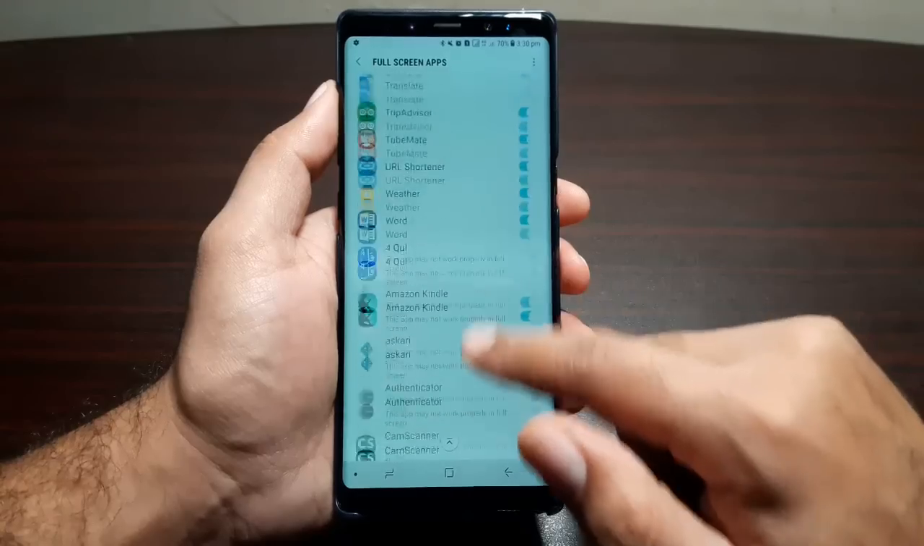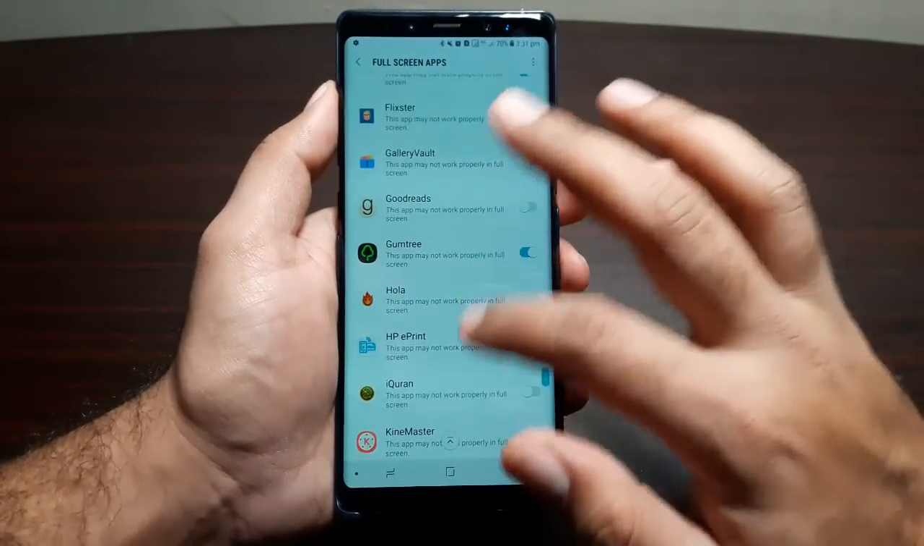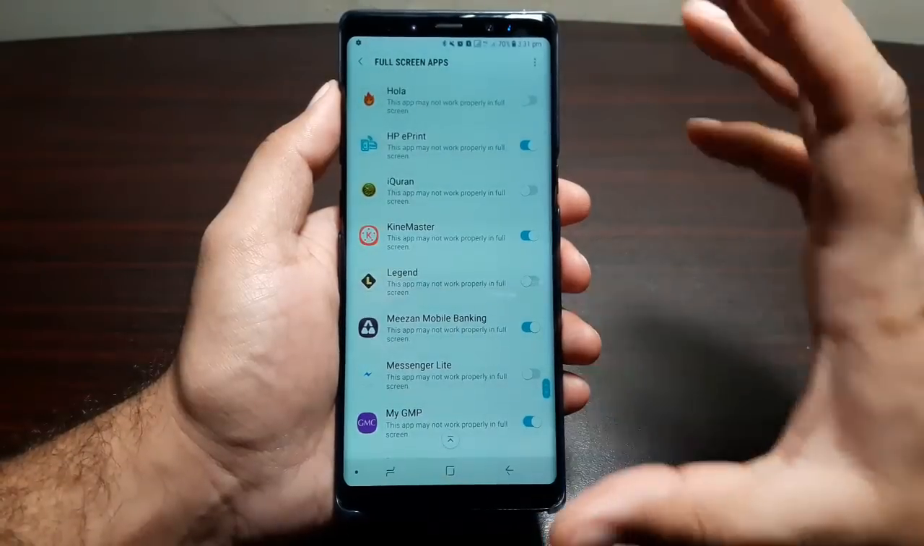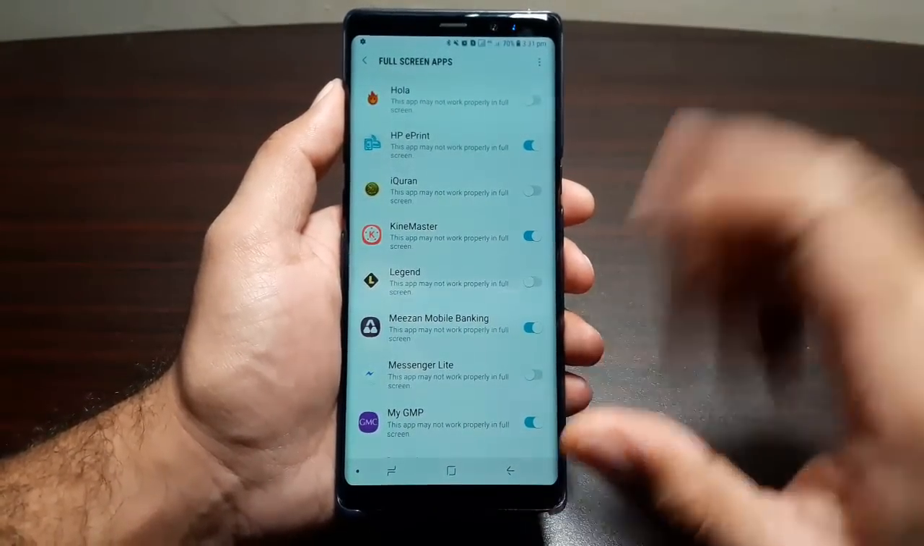So here you can see that I have already turned on some of the apps to fit the screen size, but you can turn on the rest to fit the screen size, and then you will not have any black bars at the top and at the bottom, and they will launch in the full screen mode.